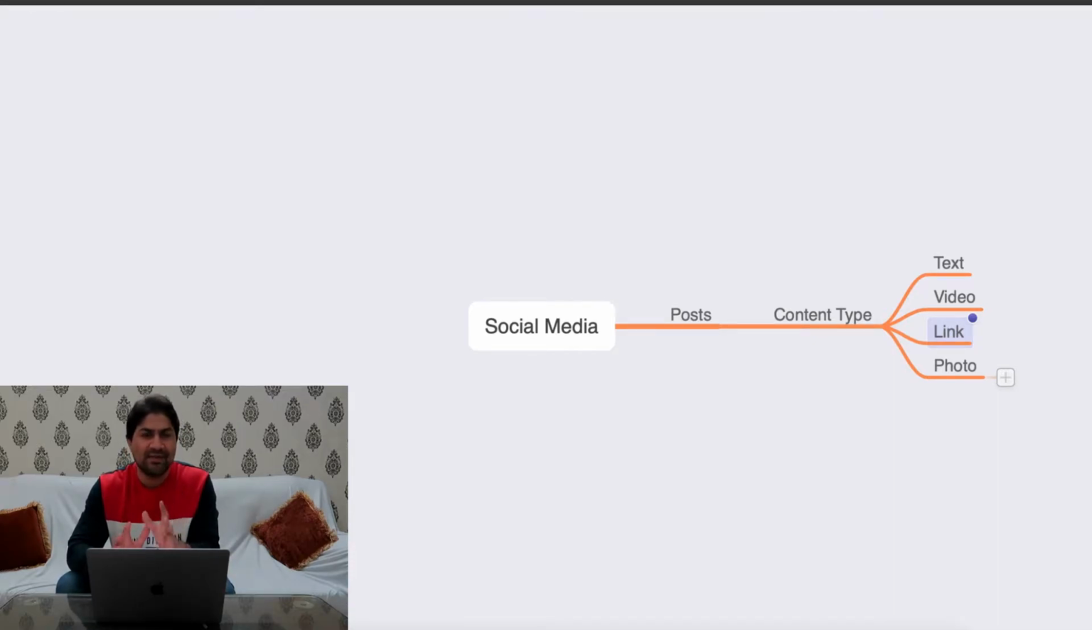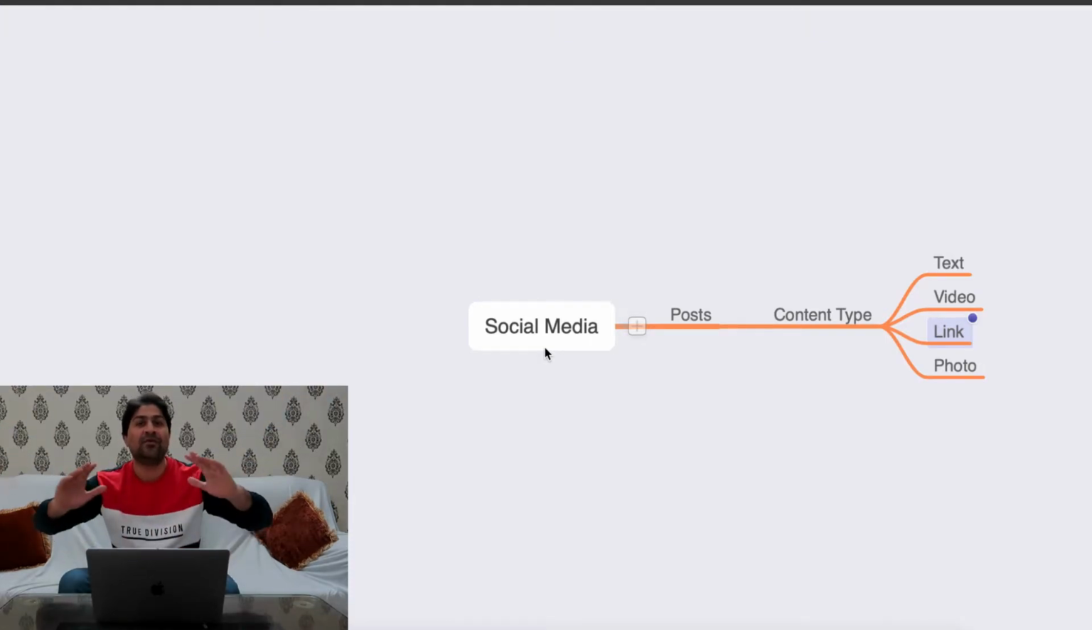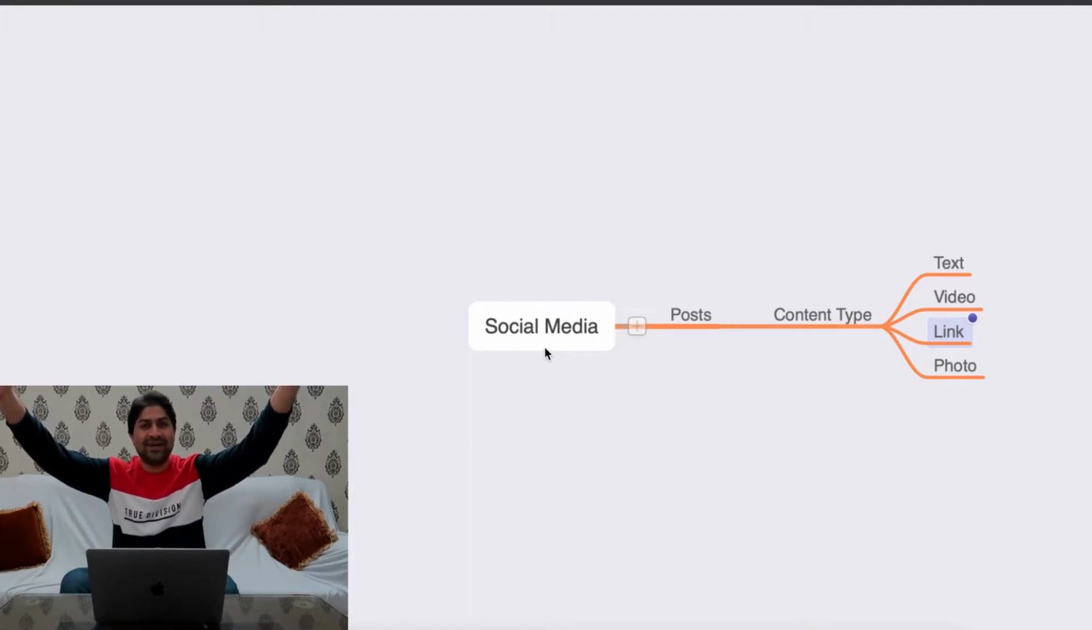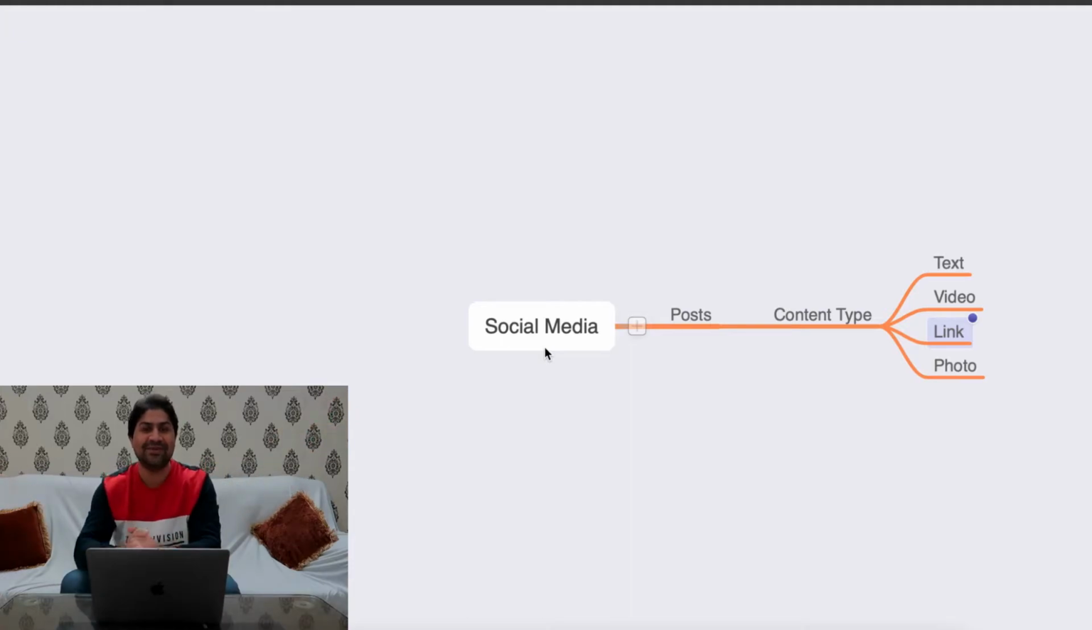So I'm just giving you the strategy of how you can expand, starting from a seed like social media, then the post, then the content type, and expanding it into a fully working application like a tree. Like a tree grows from the seed and turns into a big tree which later bears fruit. The same concept is what we will use here.